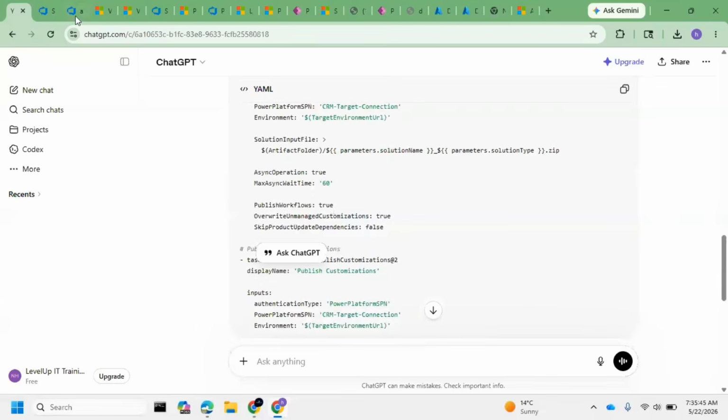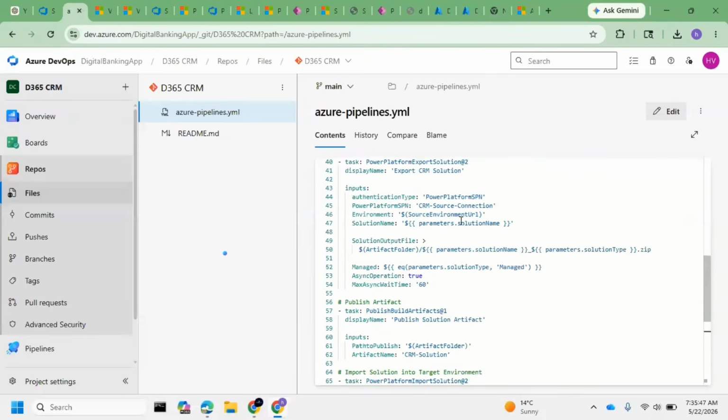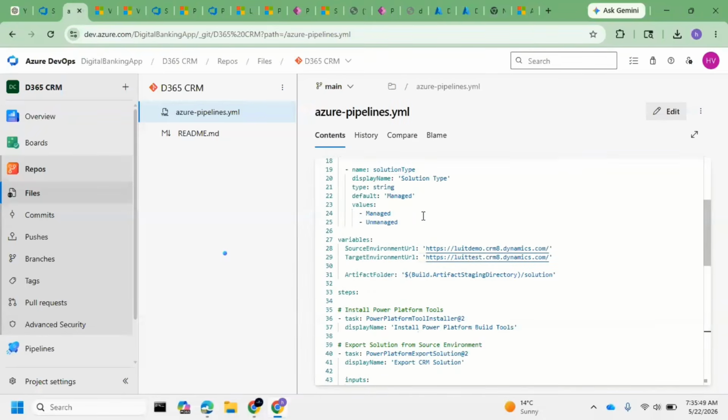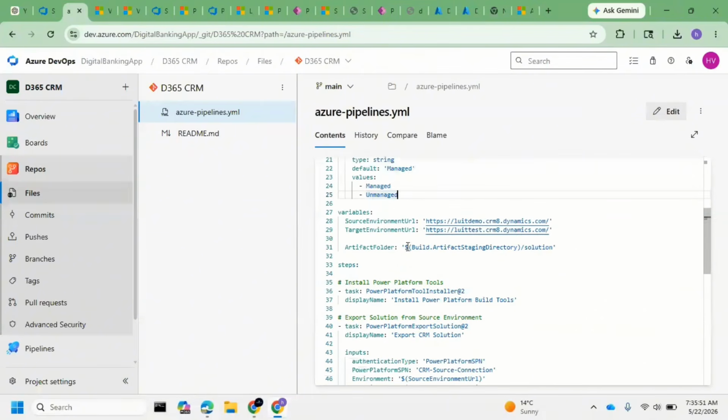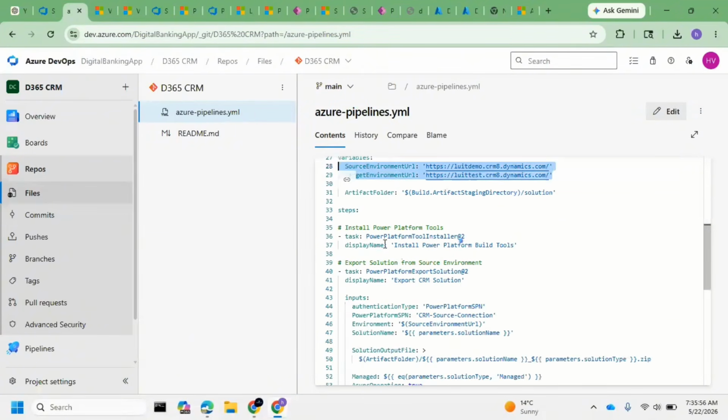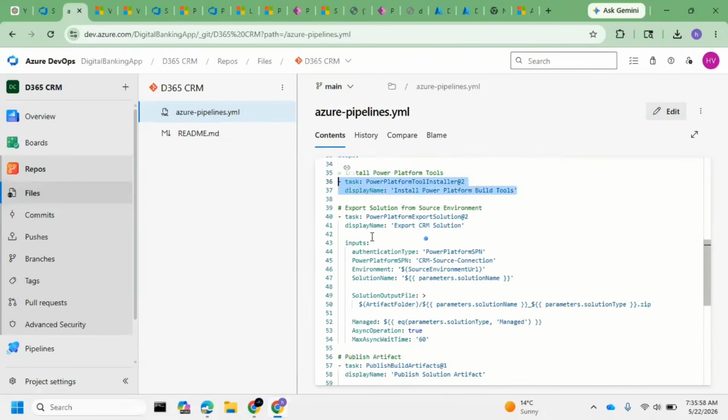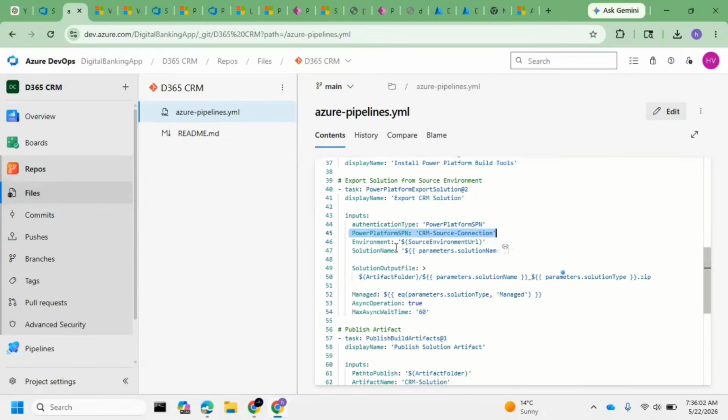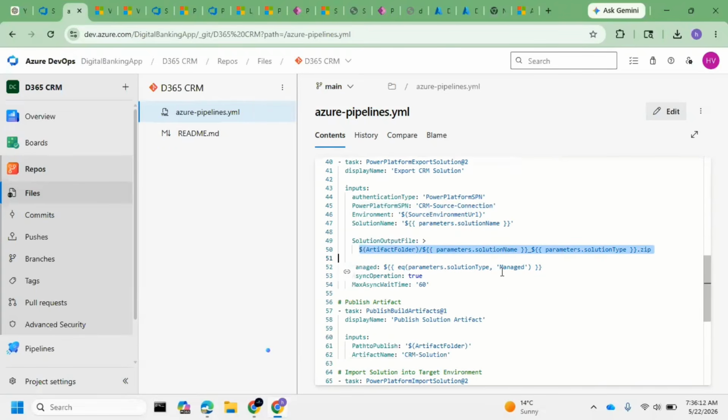Now in this pipeline, you are giving the solution name here. You are mentioning the solution type. You have hard-coded URLs, source and target. You have installed Power Platform tools. In the export solution, you have the service connection, the source connection. The solution name will come from output. The source environment will come from variables. The solution output file is the file where it will store the zip file once it is generated. Whether it is managed or unmanaged depends on your selection.